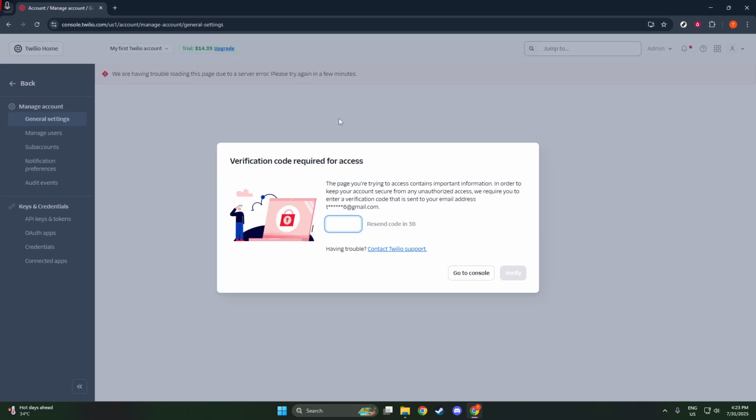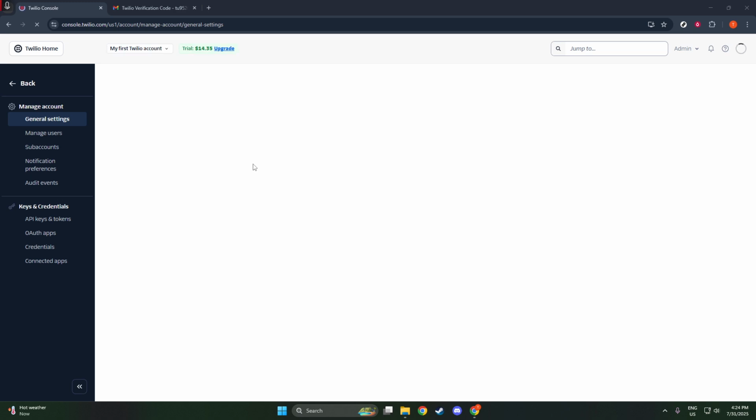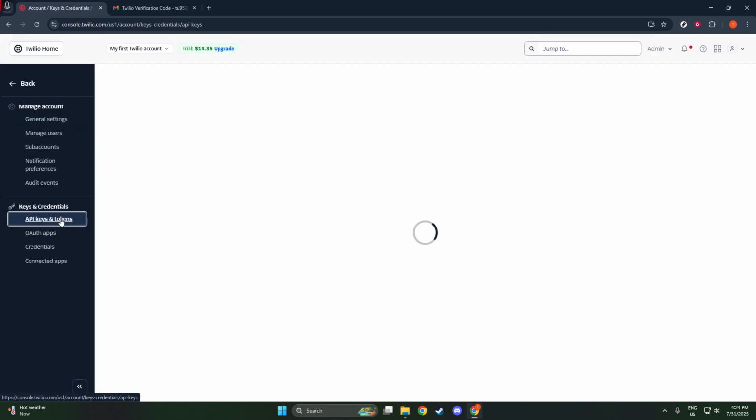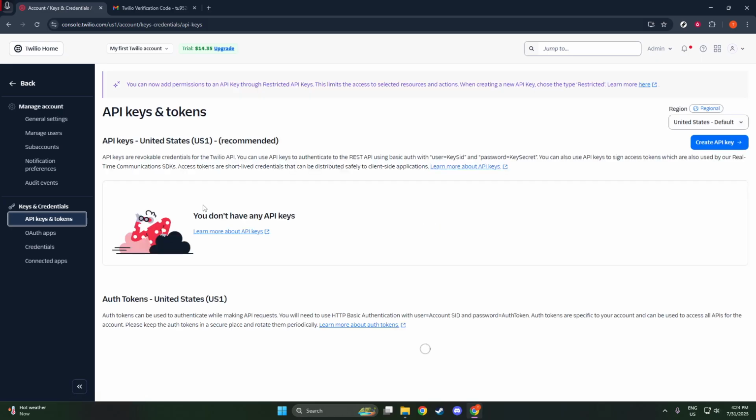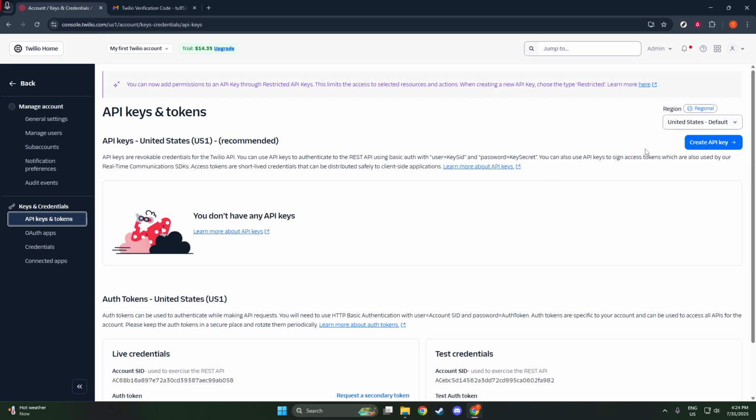First, you'll need to log into your Twilio console. Once you've successfully logged in, look for the Account menu. This is your primary navigation hub for all things related to your Twilio account. Within this menu, you'll want to click on API Keys and Tokens, which is located under the Keys and Credentials section. This is where you can manage all API-related functions and settings.